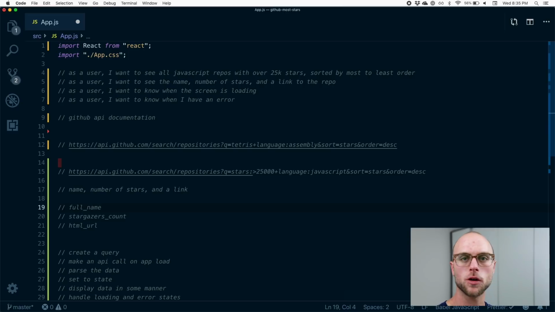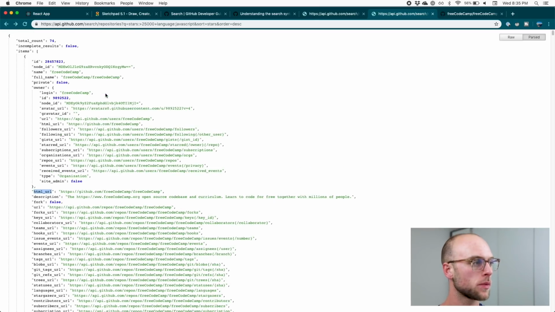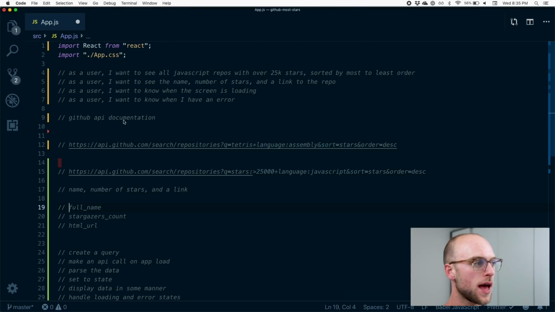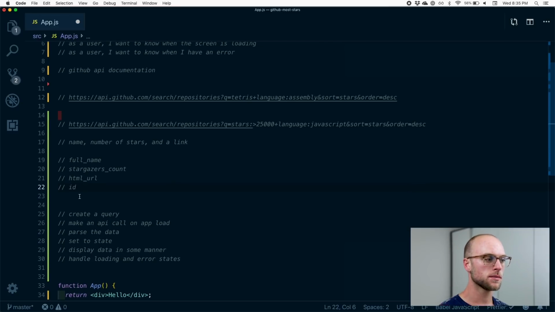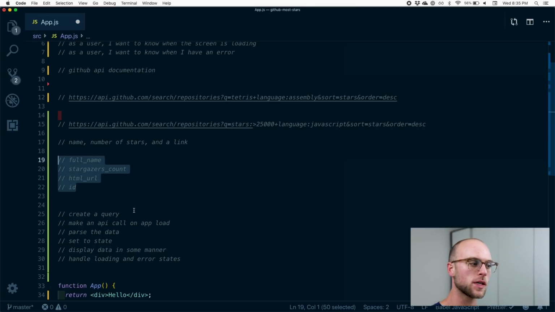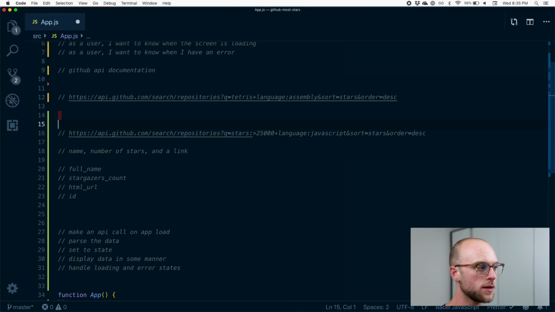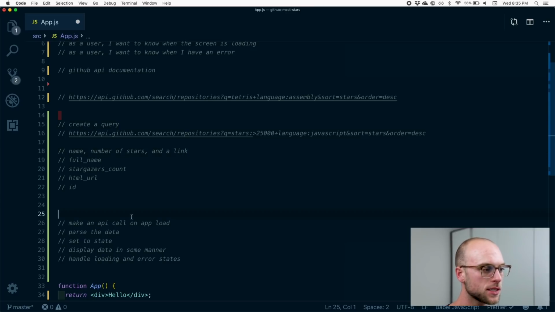And then, as we know, when we map over items in an array, we usually need a unique ID if we're not using the index. So what we can do here for that is we can just grab the ID and store that as well. So now we have all the variables that we need from this repo. We have created our query up here, and we have our pieces of info.